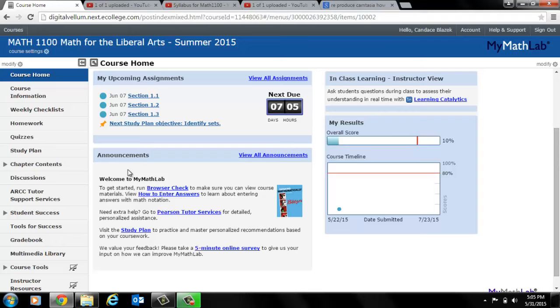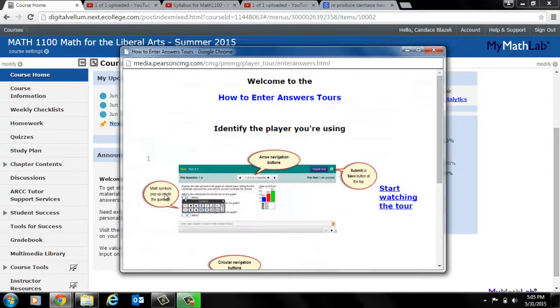Under the announcements, what you'll want to take care of first thing is to do a browser check to make sure that your computer is ready to run My Math Lab most efficiently. How to Enter Answers is another great place to start if you have never worked with My Math Lab before. Go to How to Enter Answers and take the tour. You would begin here by watching the tour on the right-hand side.